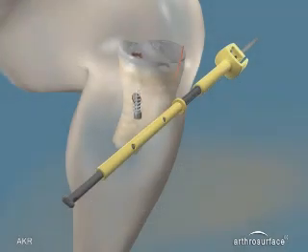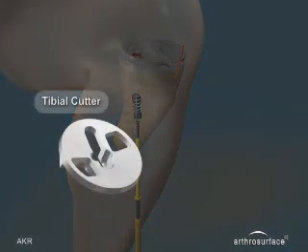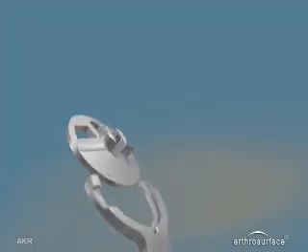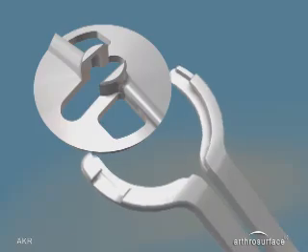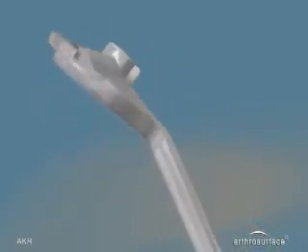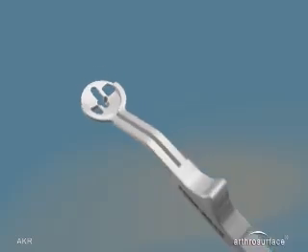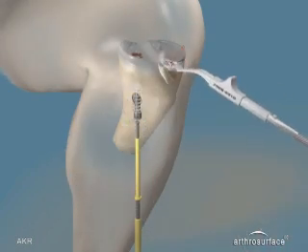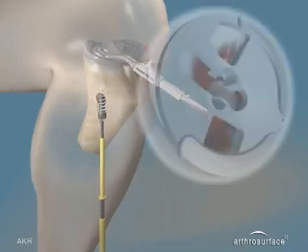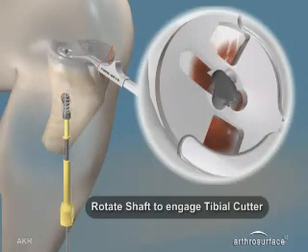The tibial cutter shaft is then inserted through the blade stop and the tibial cutter blade is inserted into the blade holder. The longer longitudinal slot should be facing posterior on the blade. Advance the tibial cutter swivel up and through the center of the blade. Rotate the shaft 90 degrees and pull back.